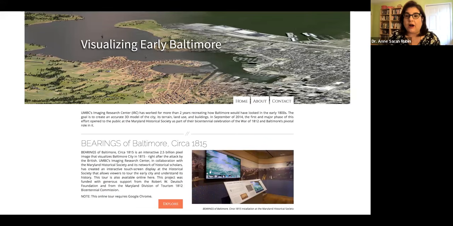So we build this project on an existing project that many of you are familiar with, which is Visualizing Early Baltimore, or the Bearings of Baltimore. It's available in a couple of places. You can see it in real life on a kiosk at the Maryland, it was the Maryland Historical Society. What is it now? It's the Maryland Center for History and Culture, where it's part of their War of 1812 exhibit. And it's also available online at earlybaltimore.org. And we can play around with it a little bit in a minute.